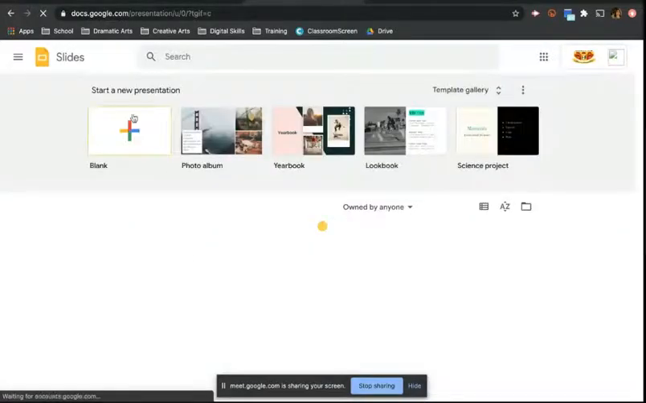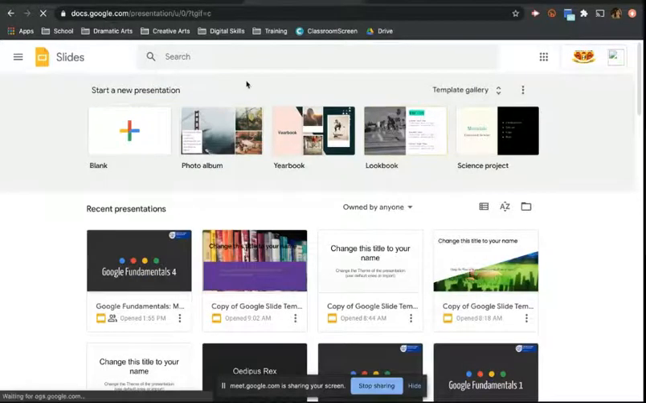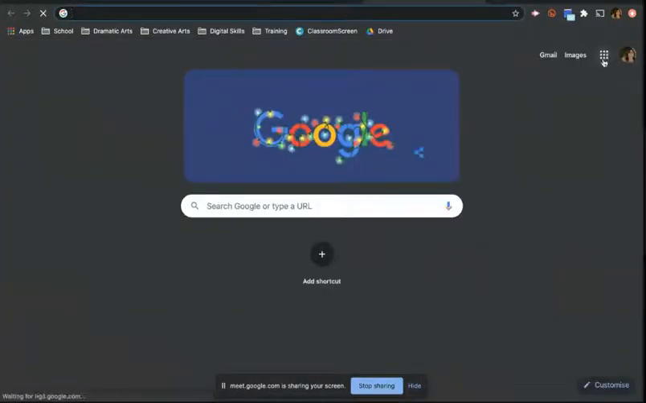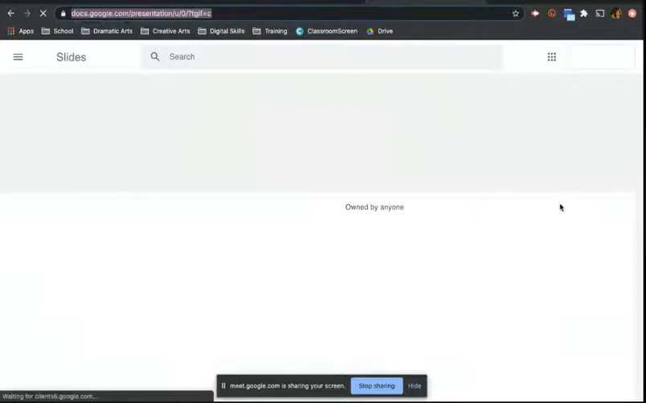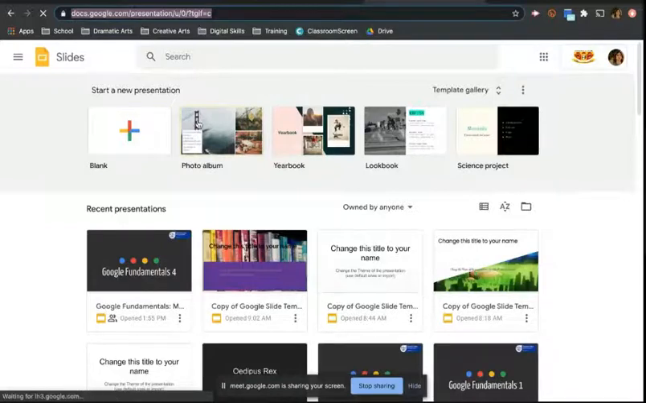From here, you can either use a blank presentation, or you can use some form of template, a standard template from Google, or whatever template you have set up yourself. Another way to do it, and I'm just going to open a new tab again to show you, is you can navigate through this waffle, because my Chrome is already signed into my school account, so I have access to the G Suite from there. You can go to the waffle and find slides right there and click on it. And it will take you to the same landing page where you have an option to either create a new blank presentation or use a template.